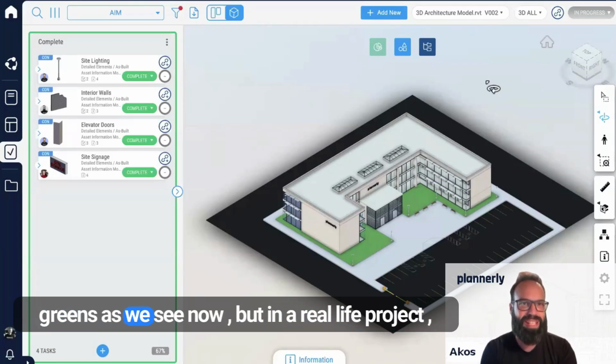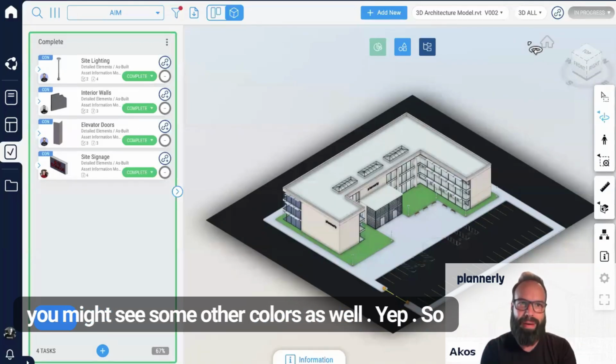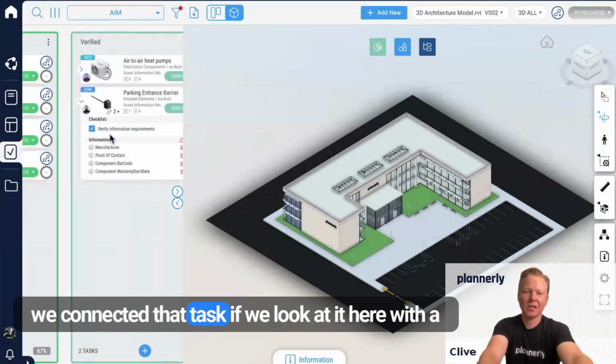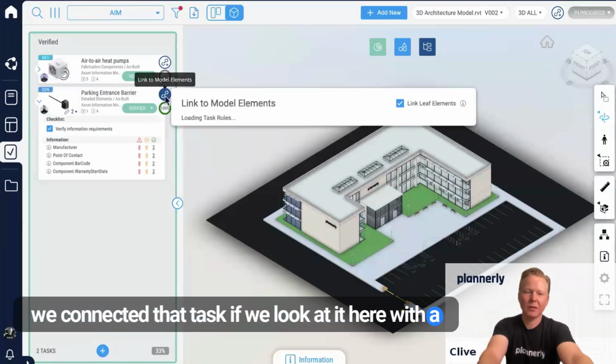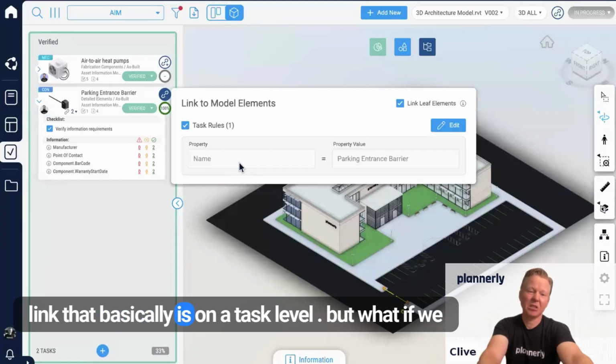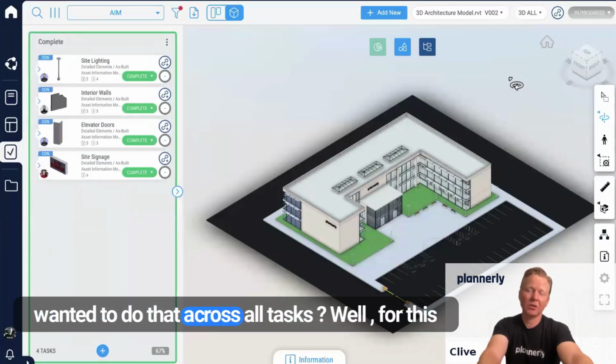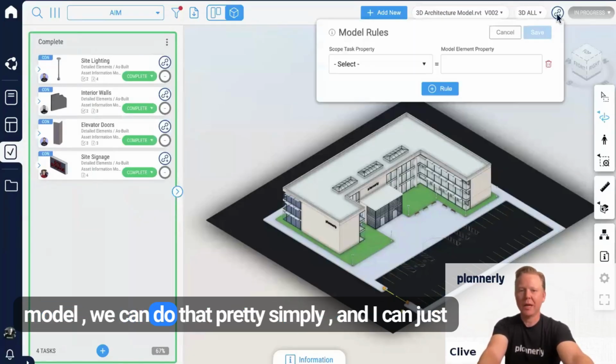Hopefully greens, as we see now, but in a real life project, you might see some other colors as well. Yep. So we connected that task, if we look at it here, with a link that basically is on a task level. But what if we wanted to do that across all tasks? Well, for this model, we can do that pretty simply.